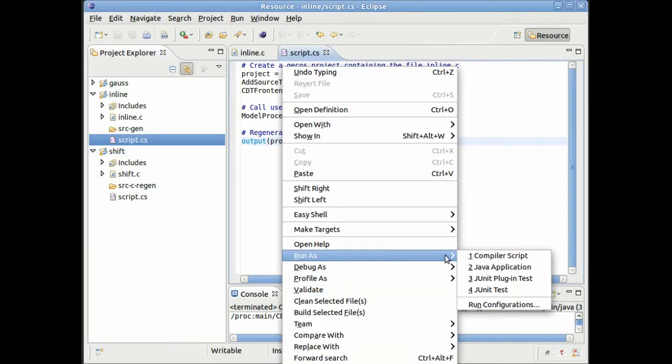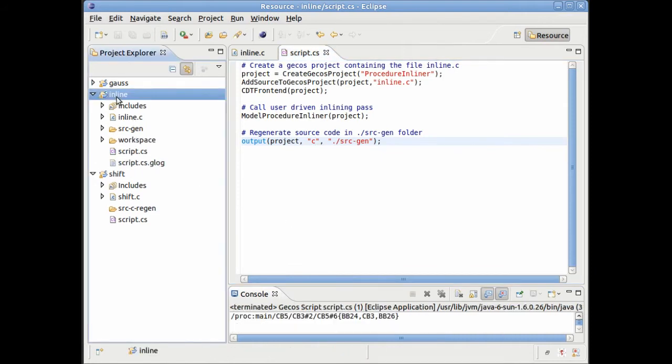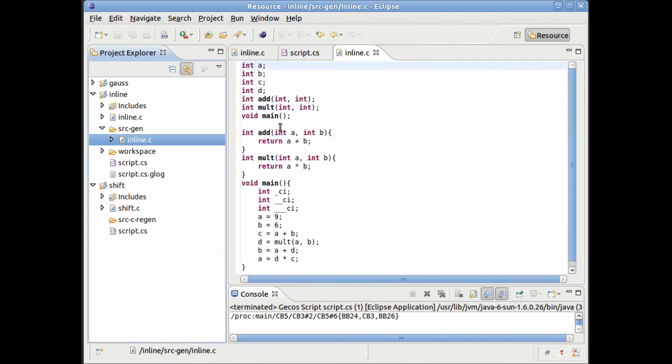After running the compiler script and refreshing the srcgen folder, we observe that it now contains a modified version of the original program, where inlining operations have been performed according to the directives.